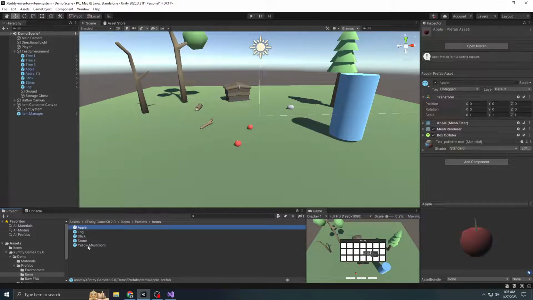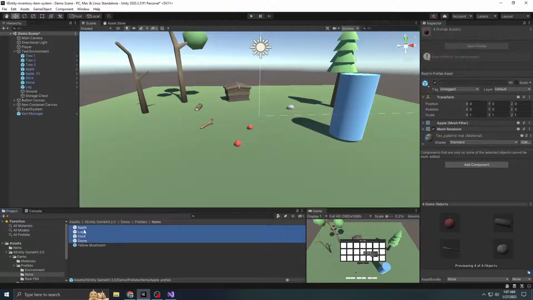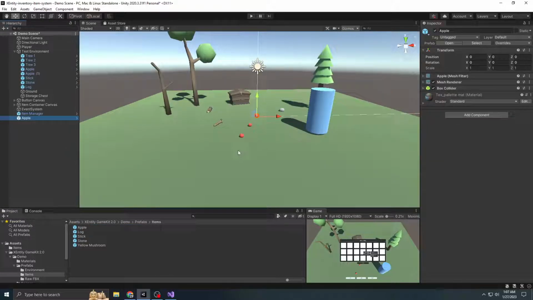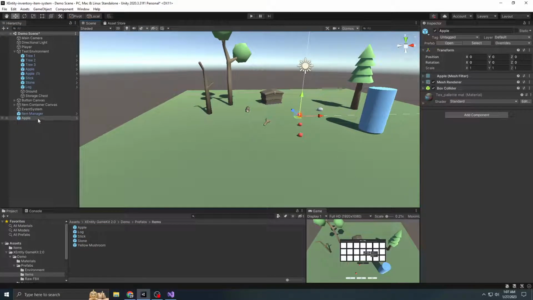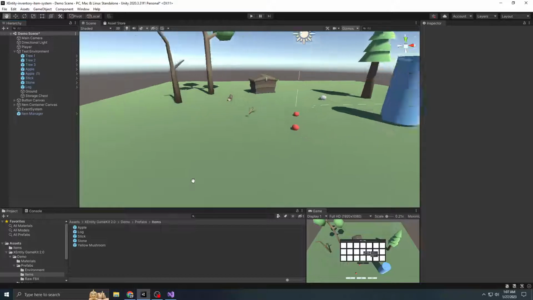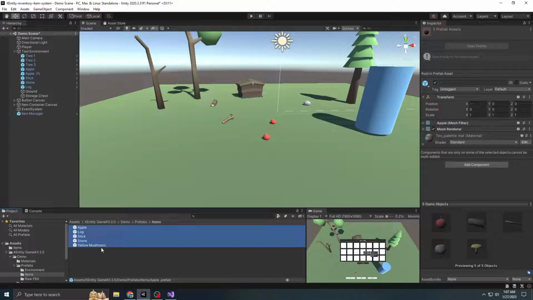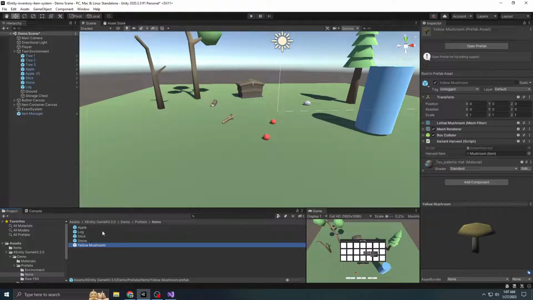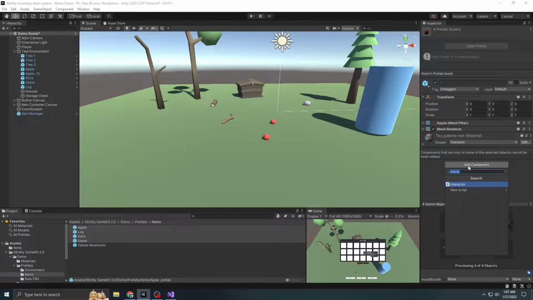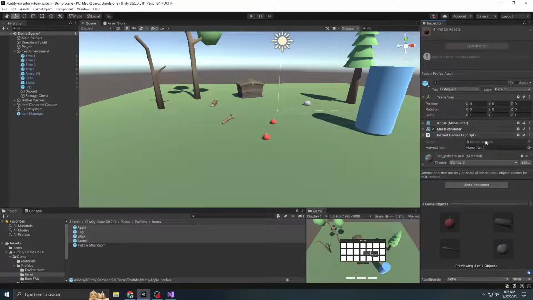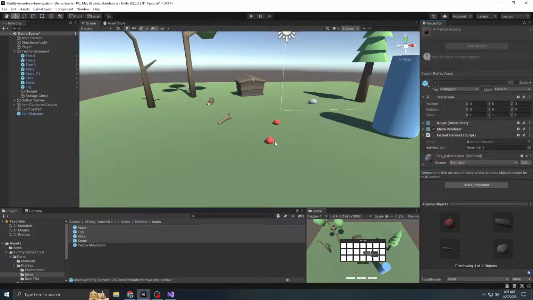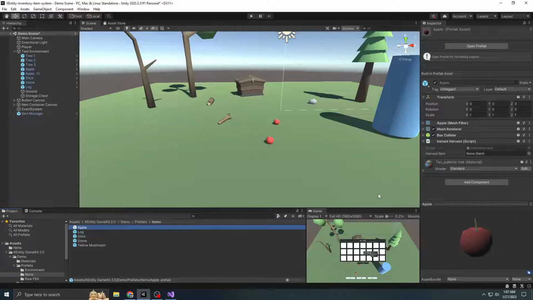Adding your instant harvest script on the prefabs, because this means every time you create a new prefab, the script will be automatically added. So just go to your item prefabs, select all of them. Apparently this one already has the instant harvest added, so select all of them and add the instant harvest script. This basically means they will be harvested on click, so they will be added to the player inventory on click. And we have to assign the item that will be added.